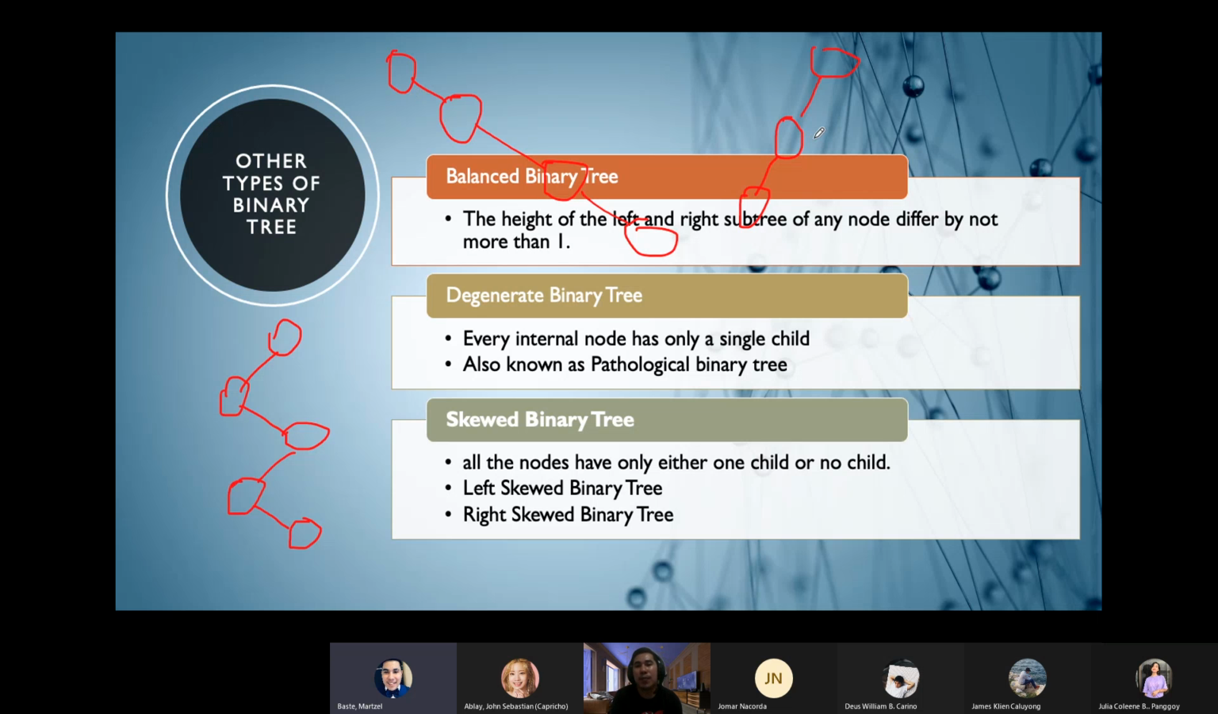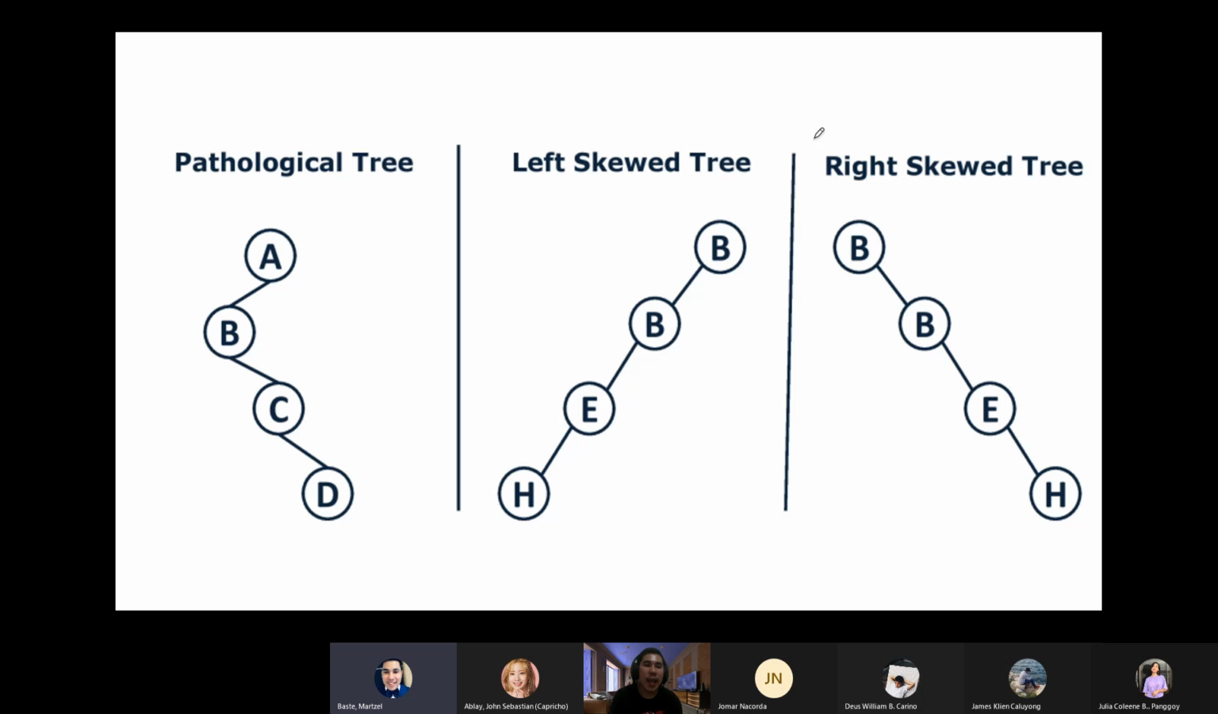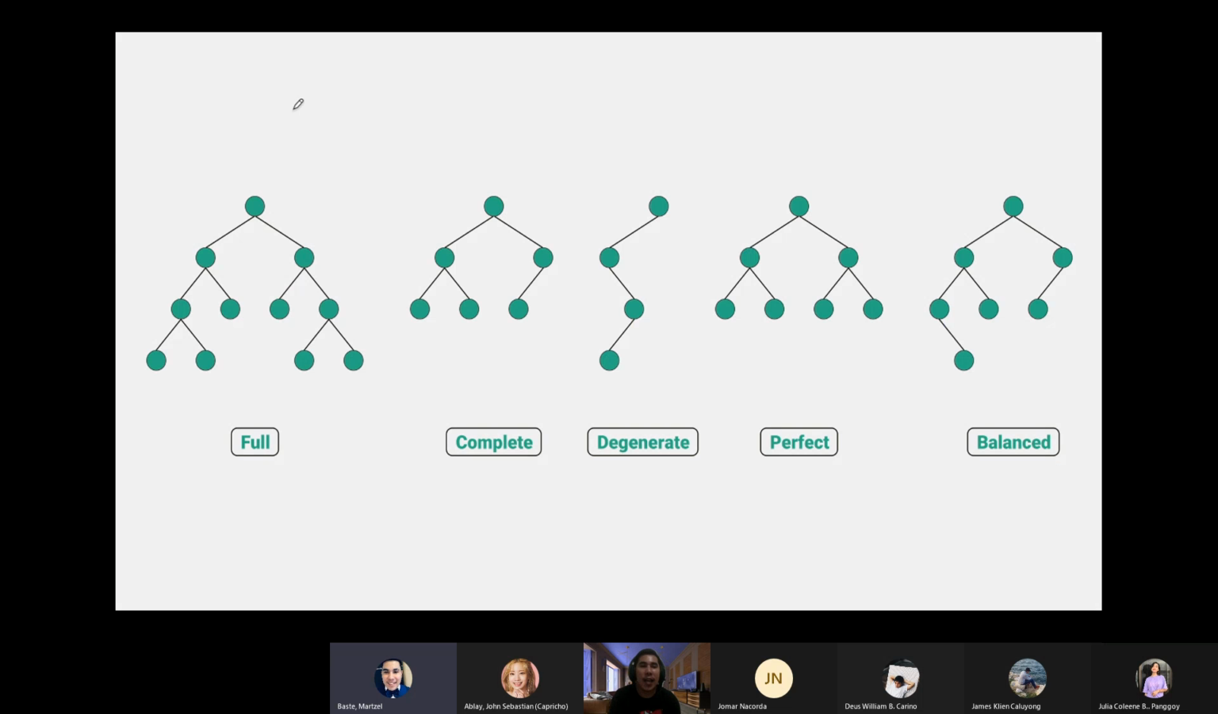Okay, left skewed binary tree. Okay? So ayan, no, this is pathological, this is left skewed and right skewed. So ayan. Then to summarize, we have full, complete, degenerate, perfect, and balanced.